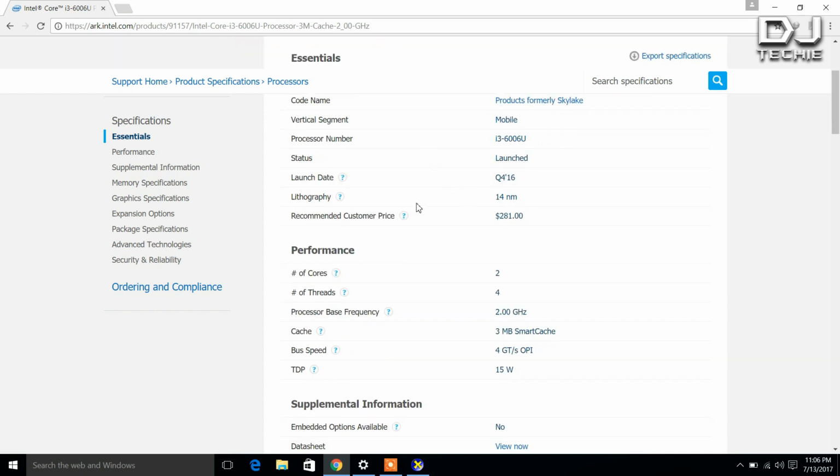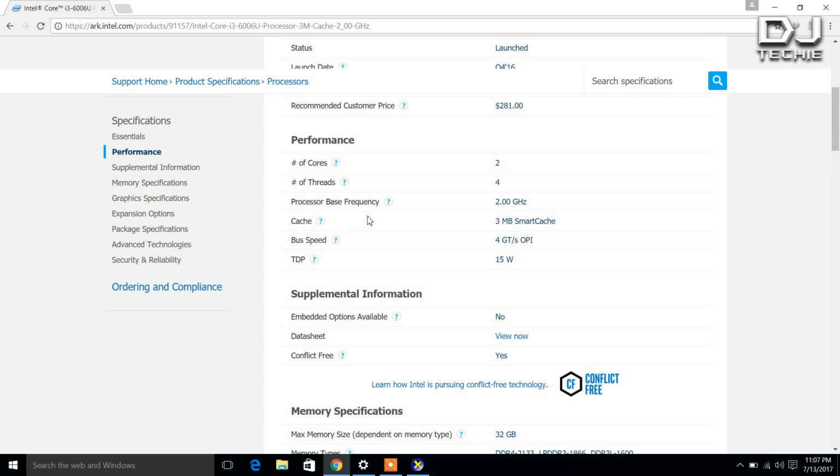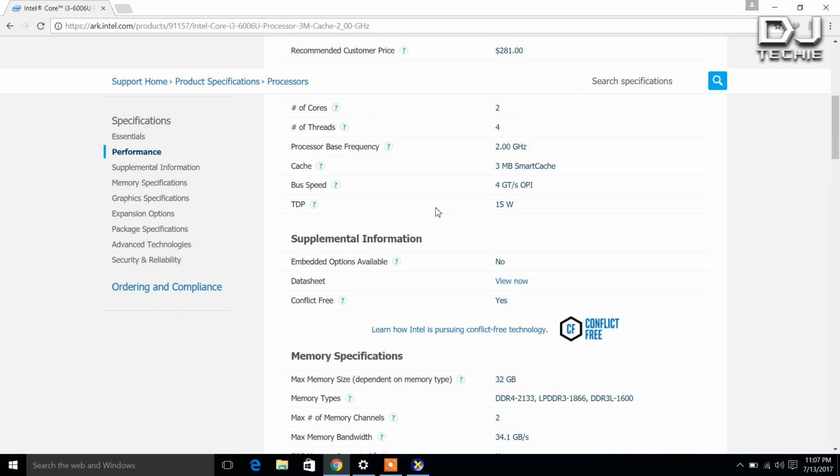But as of now, let's check the basic configuration that is used for this processor. This processor is based on the lithographic technology of 14 nanometer, and the number of cores for this processor is 2 and the number of threads is 4. The base frequency of this processor is 2 GHz and the cache memory available as of now is 3 MB smart cache. The bus speed is 4 GT per second and the TDP, that is the total power generated by the processor, is 15 watt.